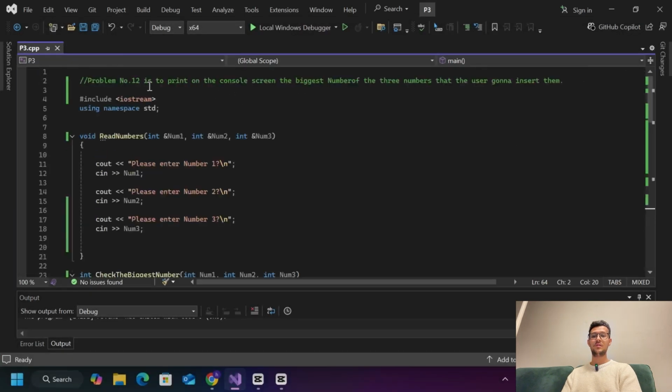So that was the solution of problem number 12. It was about printing on the console screen the biggest number of the three numbers that the user inserts. So see you next problem, guys, or next lesson.